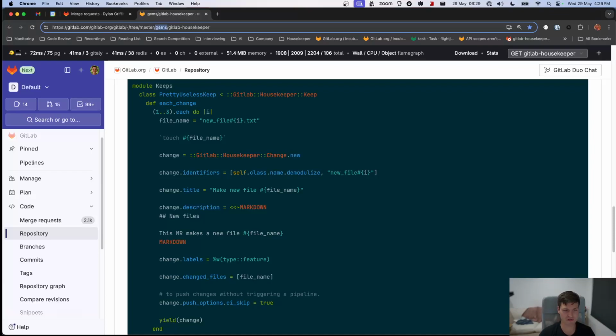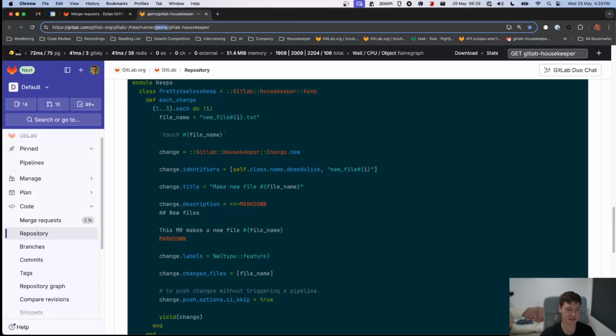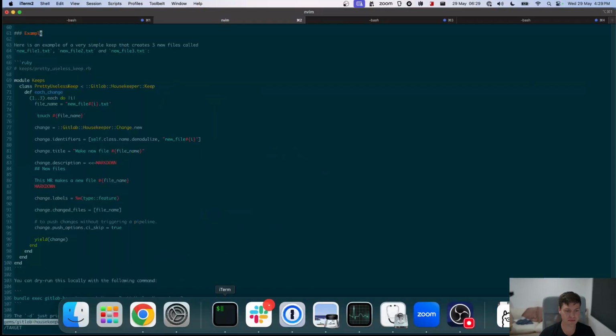The primary philosophy with Housekeeper is that you really want to keep each change very small so that it's easy to review. And so if you need to do a large refactoring across the code base, that might be many merge requests, but reviewers only have to review a small change at a time. So a keep is how we describe a change, how we find the changes and how we make the changes. So let me start with the simple example from the README.